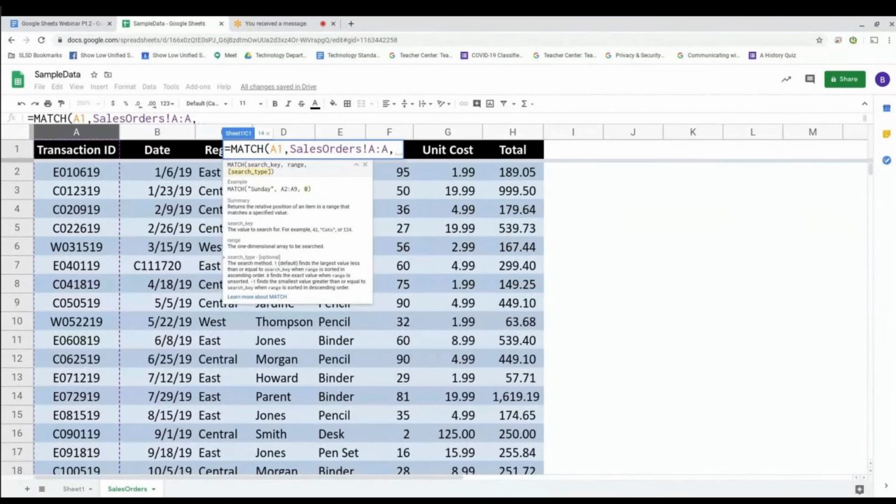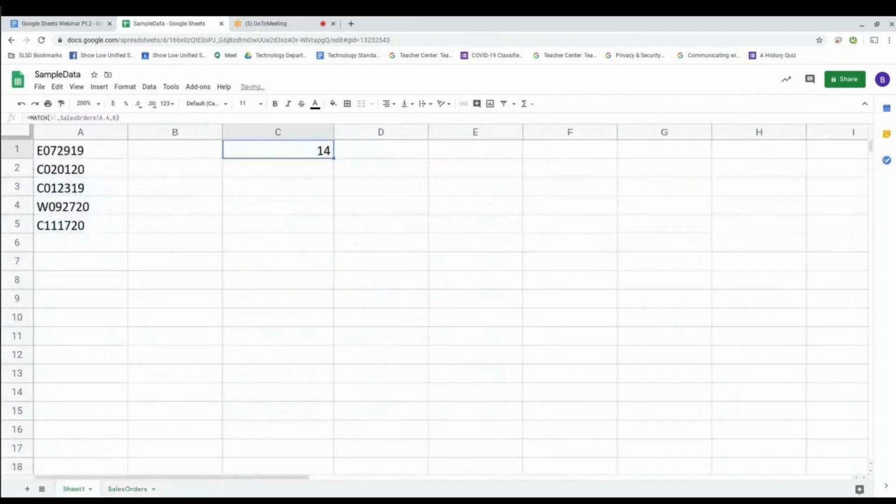You know, it's not quite what you're looking for. So alternatively, if you enter the 0, what that basically means is it's got to be an exact match. If it's not, then you just don't bother looking for it. So I enter that. So it says it's going to be 14 cells down from the top.